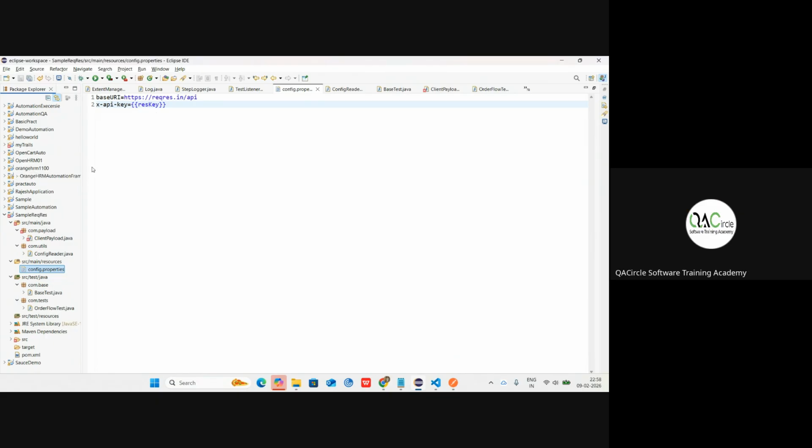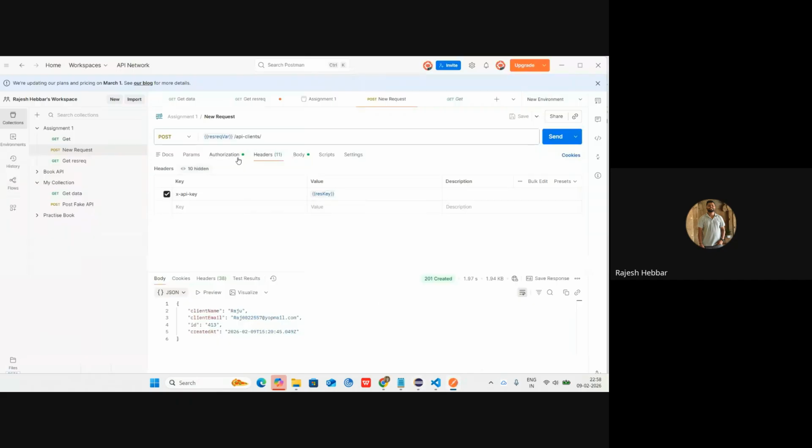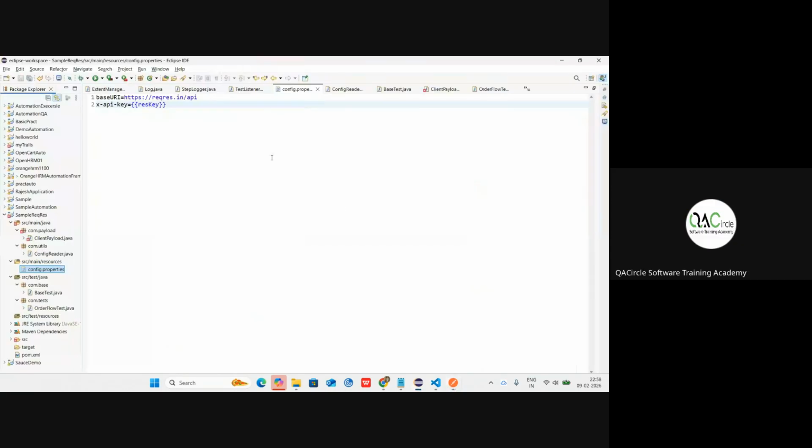So there are two ways to do it. Either, while committing the code, you just delete the API key, but locally you can run it by adding the API key. Or shall I directly take this value, sir? Yeah, directly you can add that value to the config.properties and run it. Okay.